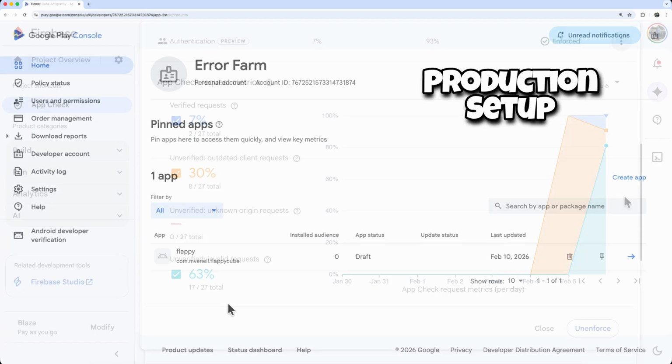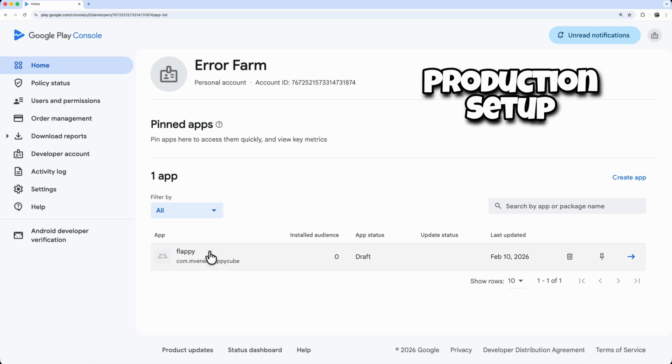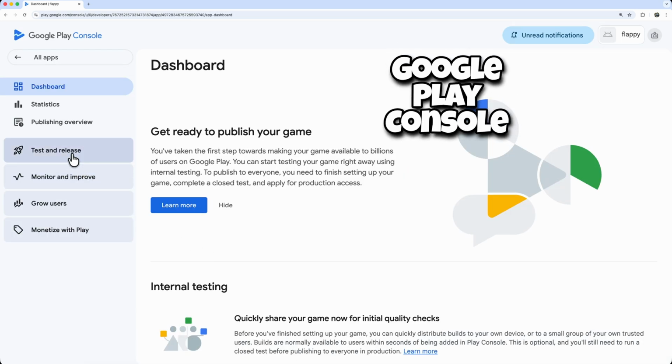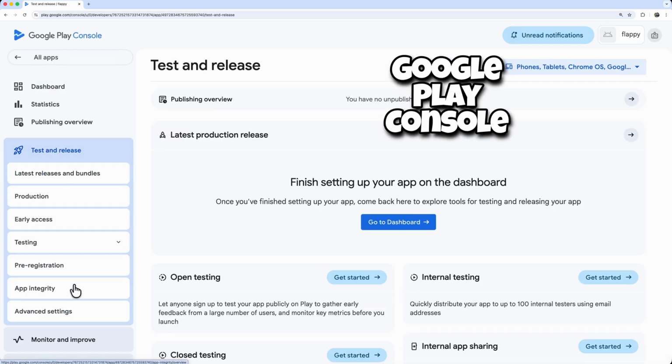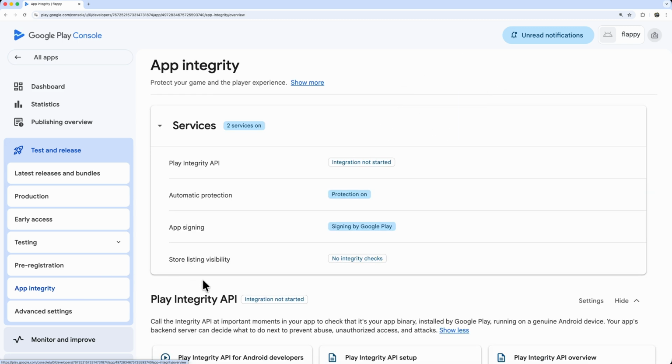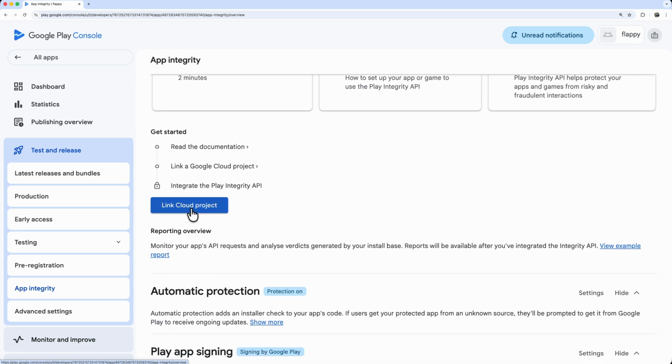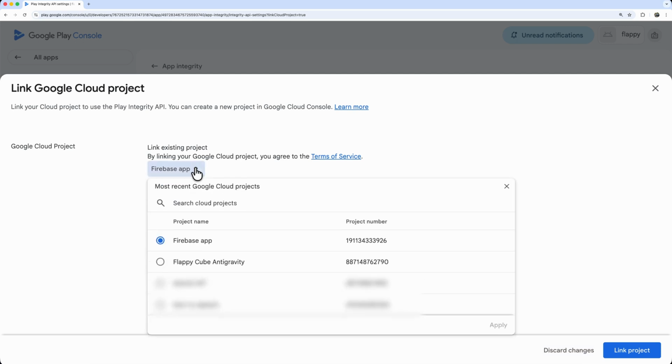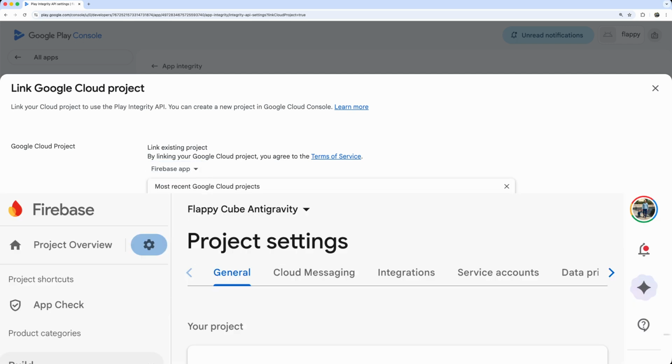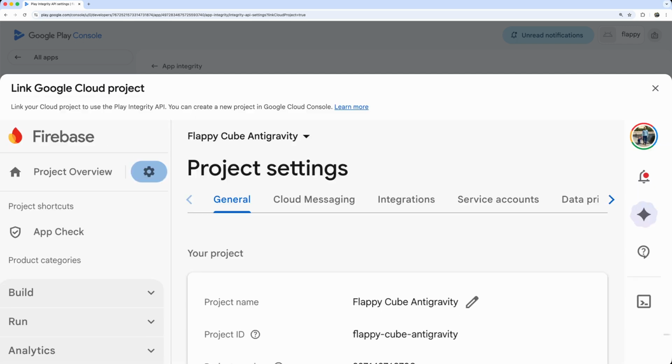To make this work in production, here is what to do next. In the Google Play console, click the app and go to Test and Release. From there, click App Integrity. Find the Link Cloud Project button and select the correct Google Cloud project. The project name is visible in Firebase under Project Settings.